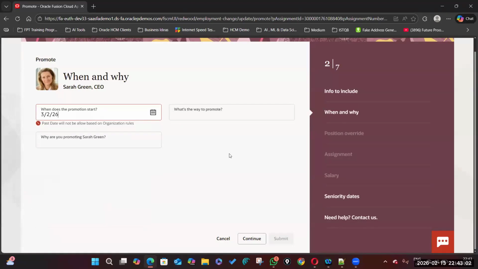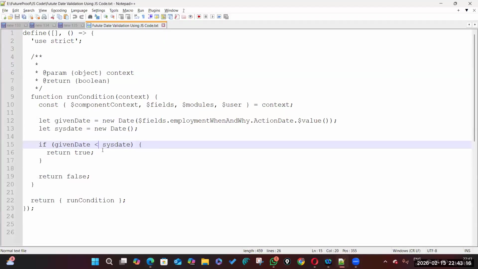Is the error still coming or not? Suppose you want today's date also to be allowed, then you should say here less than or equal to. Okay, today's date also it should allow, means it should say less than or equal to.